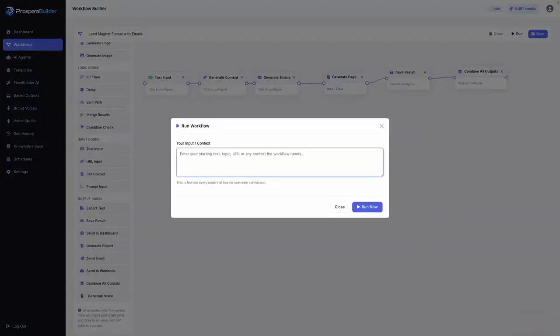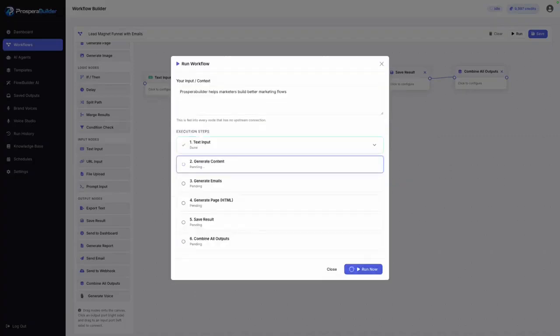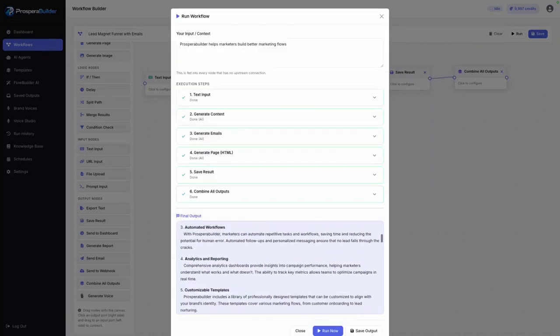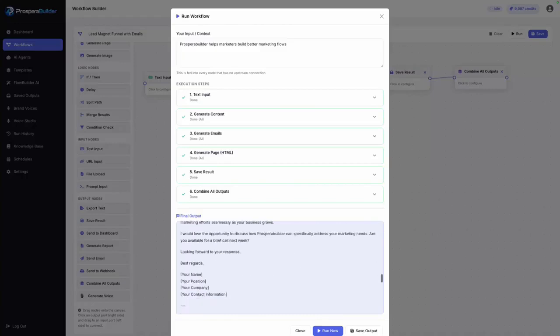So input, let's see what we wanted this offer to be about. We'll stick with run now, and off we go. So it's text input, it's generating the content, generating the emails. Now it's generating the page. Saving the result, there we go. All done, all ready to go.